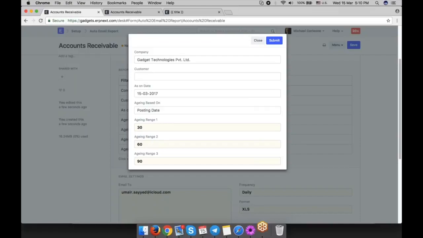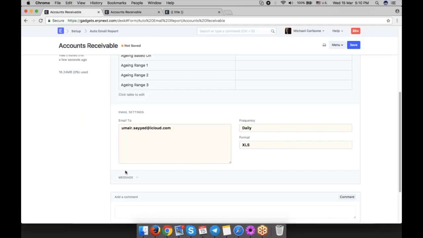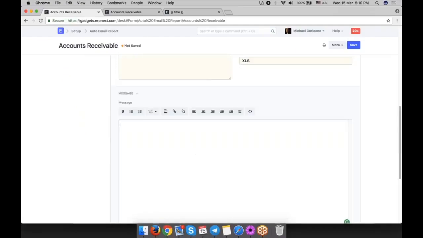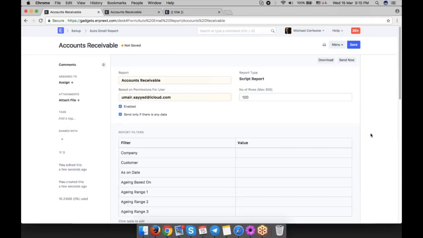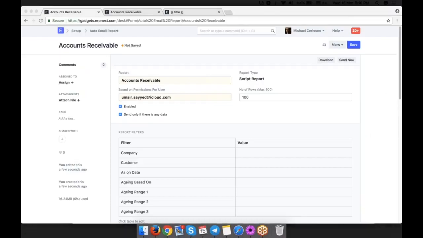The filters which are available in the reports will be visible here as well, so you can also set the filters. And then you can also set the message for yourself, so when you receive it you can easily identify it. You can also define the format in which you want to receive this report, right? So these are the options available. Hope this answers your query.